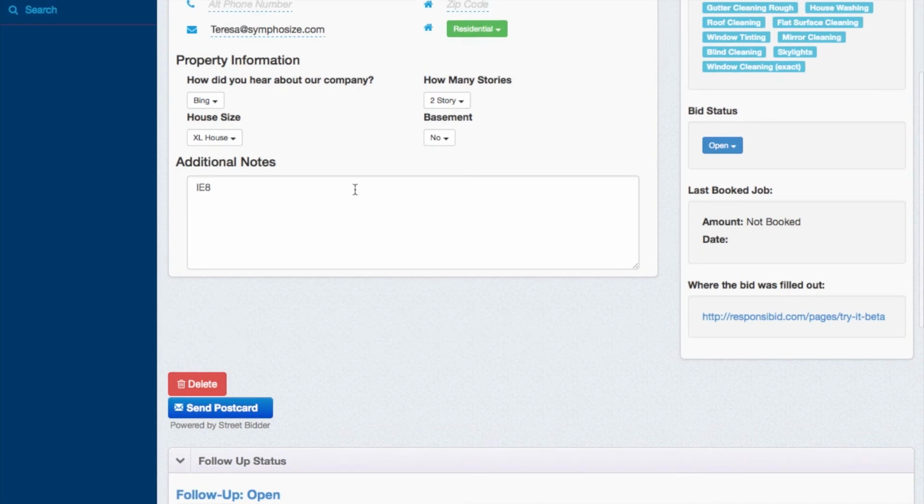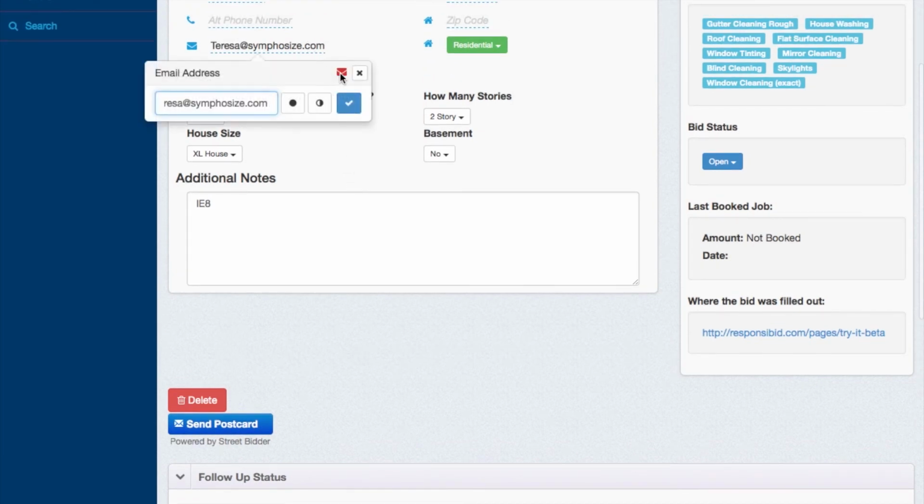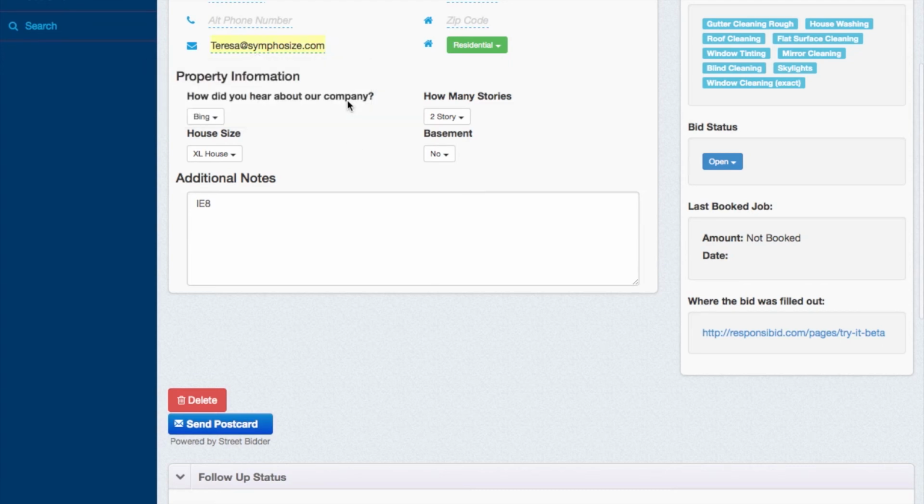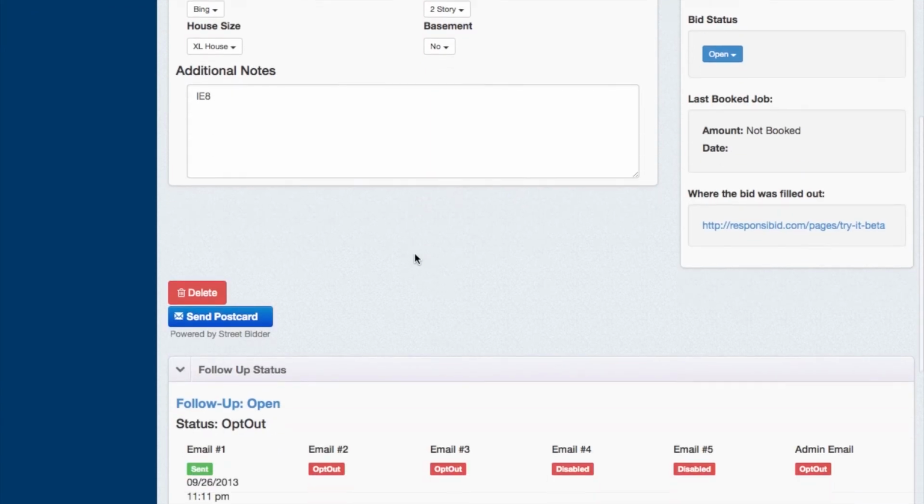But we also can opt her back in. So just by this new envelope here, it's red. That means she opted out. If I click it, it turns green, and I have to click save. It doesn't save it automatically. So once I did that, now she's opted back in.